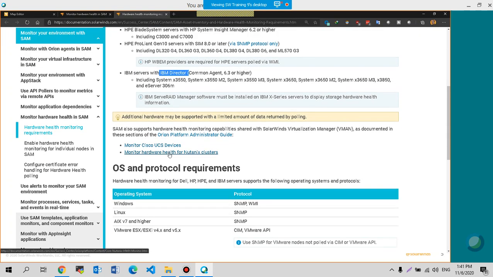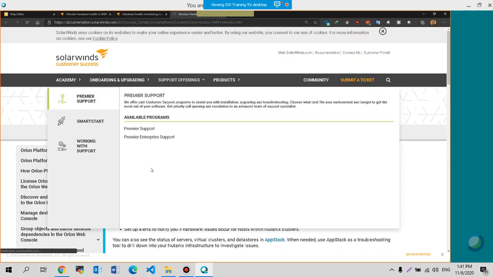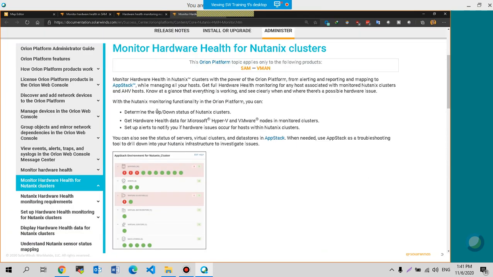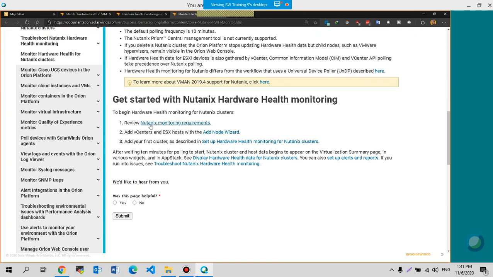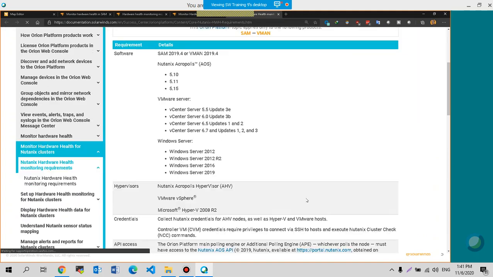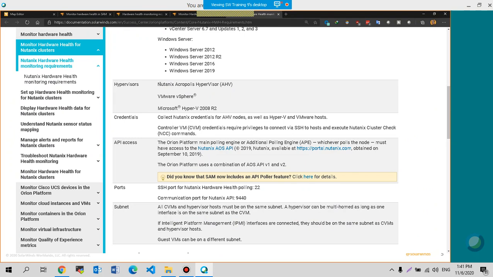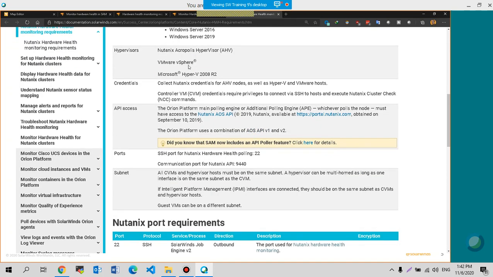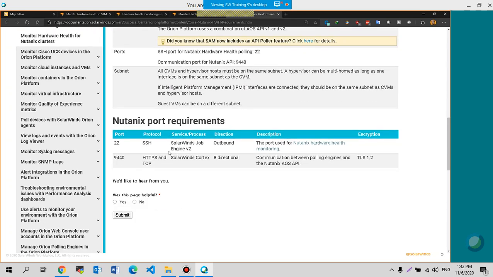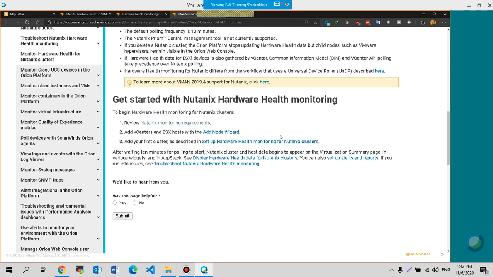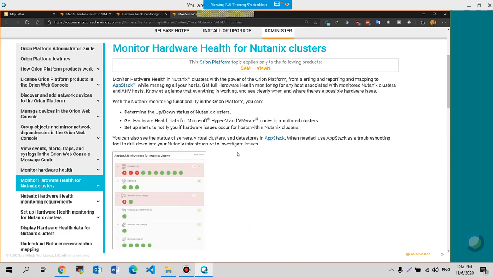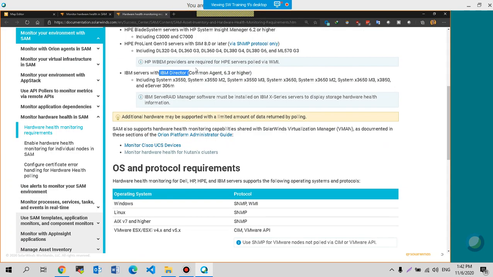For Cisco UCS and Nutanix, there are also specific requirements for hardware health, for Nutanix clusters. Review the Nutanix monitoring requirements. This is the Nutanix hardware health monitoring requirements. Your Nutanix should be running Nutanix Acropolis as early as 5.10. You should have the AHV, or the Acropolis Hypervisor, Nutanix. Make sure that you also have VMware vSphere and at least Microsoft Hyper-V 2008 R2. These are your options to deploy Nutanix, and these are the ports and all that stuff. So you just have to follow along on the Success Center to completely set up Nutanix hardware health, just in case you have Nutanix environments out there.